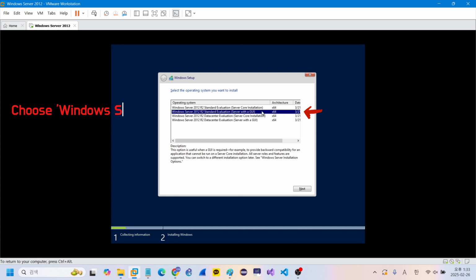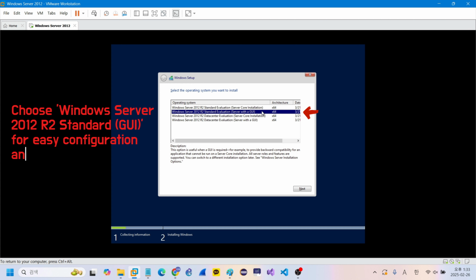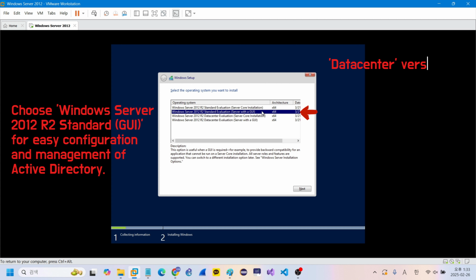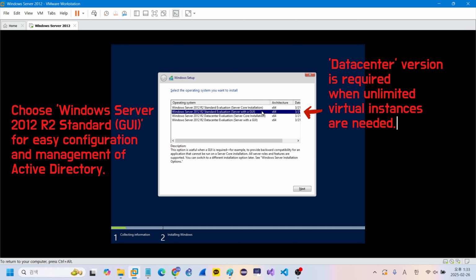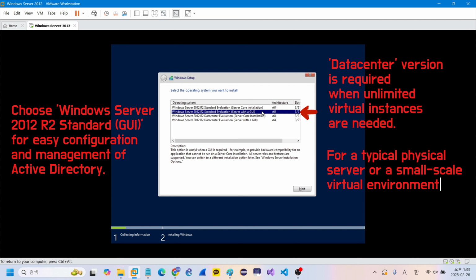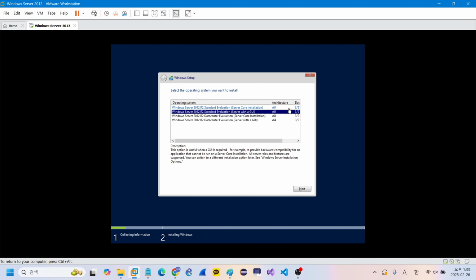Choose Windows Server 2012 R2 Standard GUI for easy configuration and management of Active Directory. Data center version is required when unlimited virtual instances are needed. For a typical physical server or a small-scale virtual environment, the standard version is more efficient.